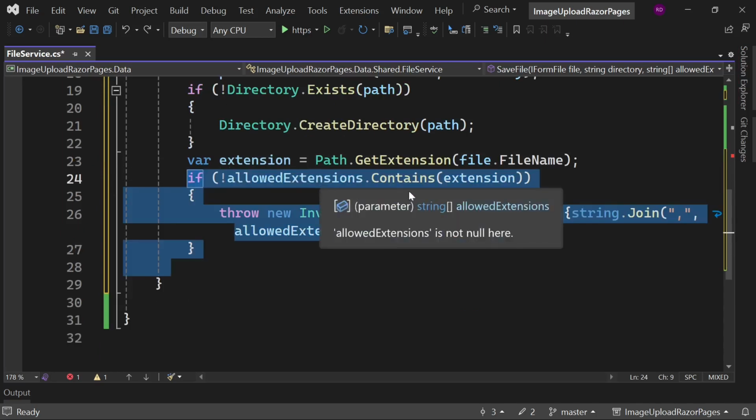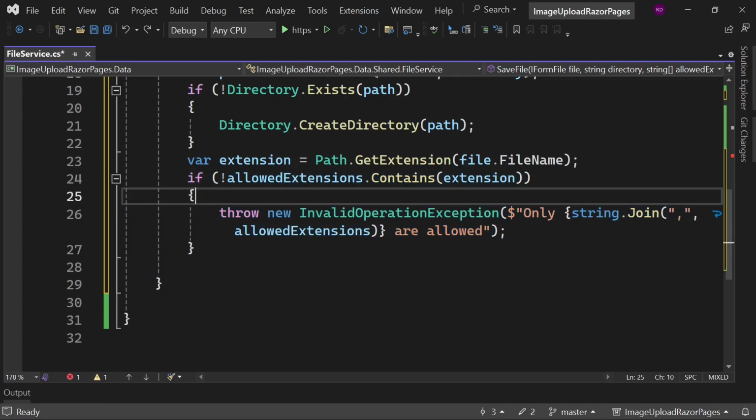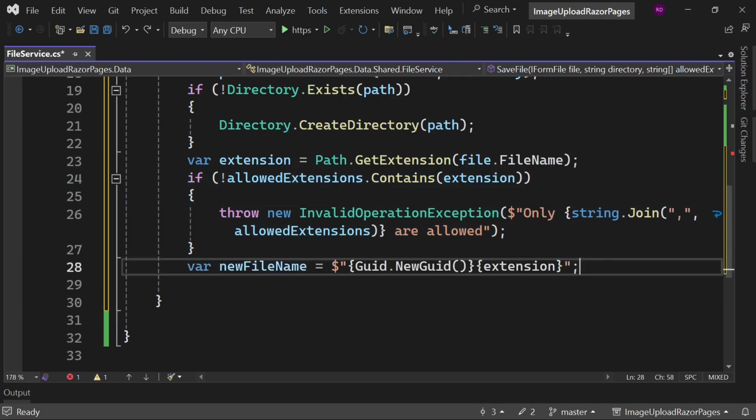Get the extension of the file. Check if this extension is present in the allowed extension array or not. If it is not present, then throw the exception. Otherwise, create the unique file name with the GUID and extension. So we are combining GUID and extension to create a unique file name.